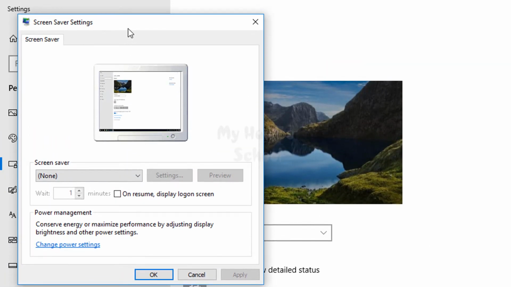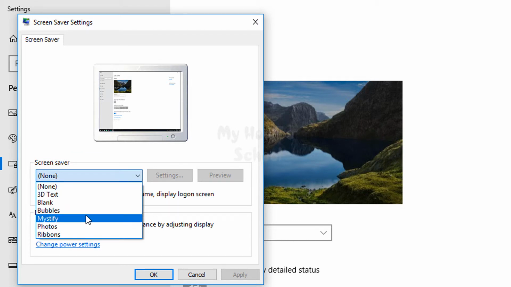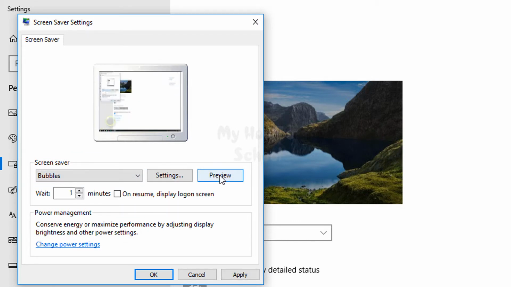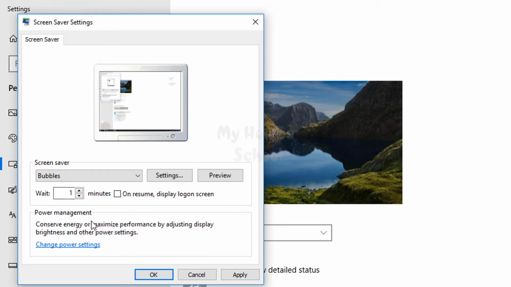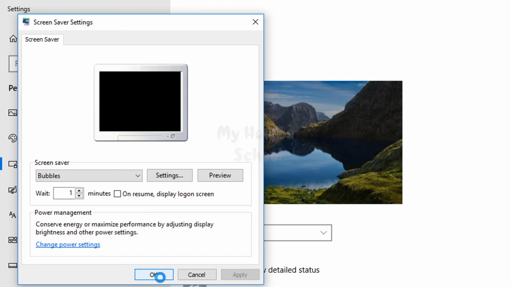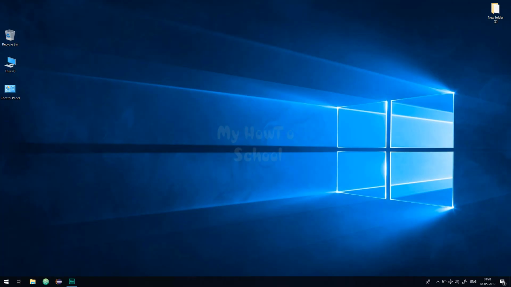It will open up a small window where you can set the screensavers just like the way you can do in Windows 7. So here if you want, you can preview. I'm going to select bubbles, and if I click on preview, then the bubbles will appear, and I can get a preview of this. And also I can set the timeout if I want. So you can set the screensaver just like the way you want, and after that click on apply, click on OK, and your screensaver is set.